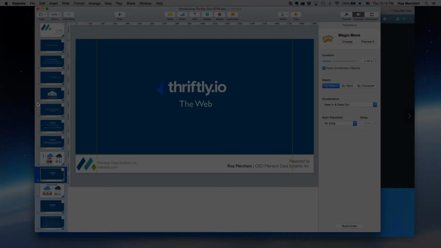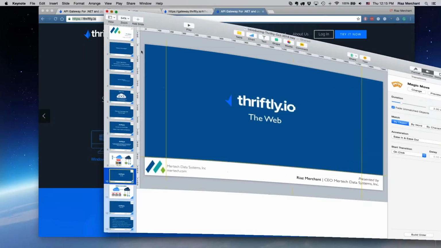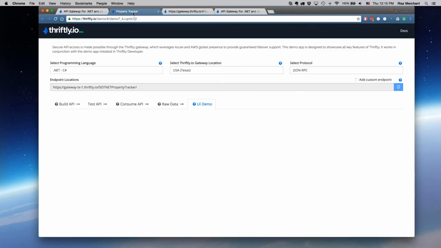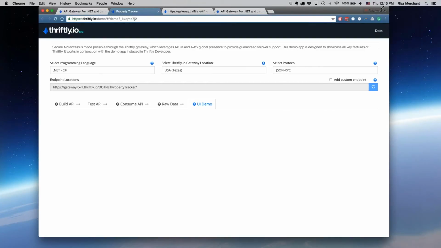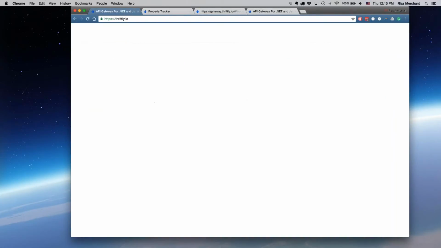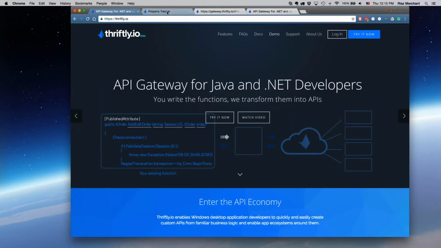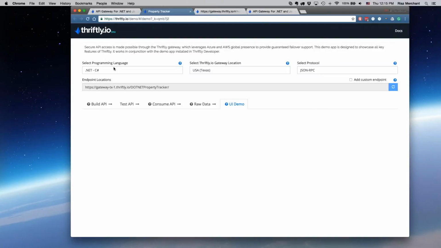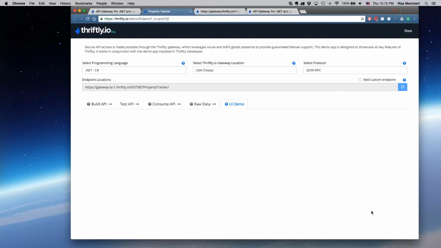I'm going to give you a demo of what we mean by that. So, the diagram that I showed you, there is a demo on our website. So if you go to thriftly.io and click on the demo page, it's right here, you're going to see a pretty elaborate example that we have built to showcase all the powers of Thriftly.